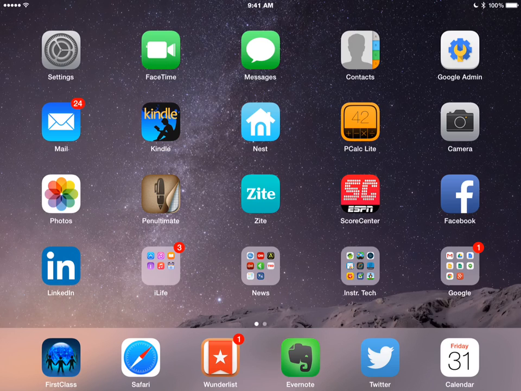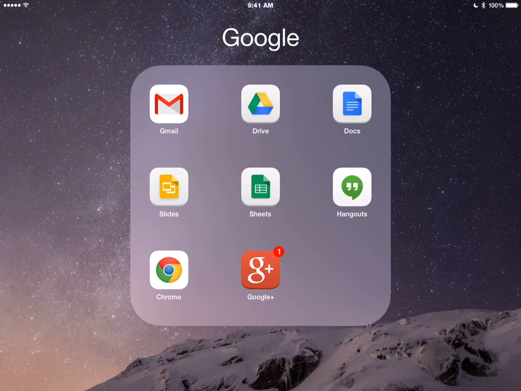So we're going to go ahead, and as everybody knows, we're transitioning away from First Class. We're moving into Google. So as we do that, here are some of the apps that you will want to be able to use and be able to have on your iPads. Okay. So we've got Gmail, we've got Drive, we've got Docs, Slides, Sheets, Hangouts, Chrome, and Google+. Okay. So first of all, let's start out with Gmail.